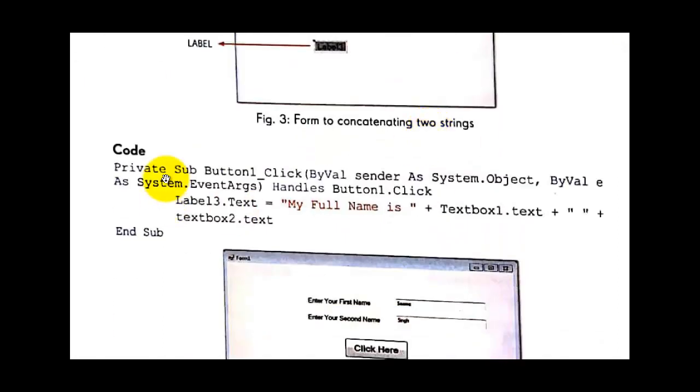Now let's see here. The code is Private Sub Button1_Click(ByVal sender As System.Object, ByVal e As System.EventArgs) Handles Button1.Click. Now Label3.Text = "My full name is " +. We are concatenating here. For concatenating, we use this combining, we use this plus sign or the ampersand. We use plus here. TextBox1.Text plus.